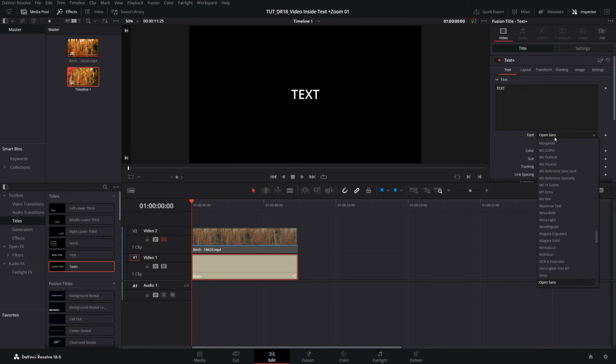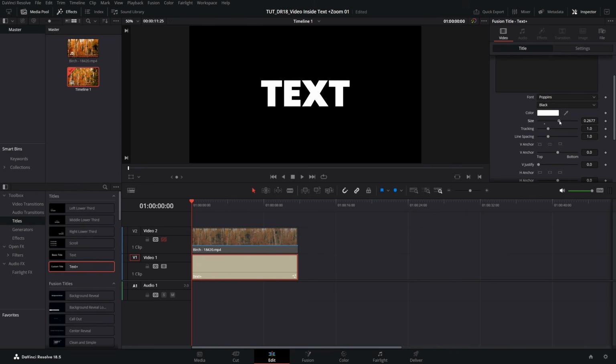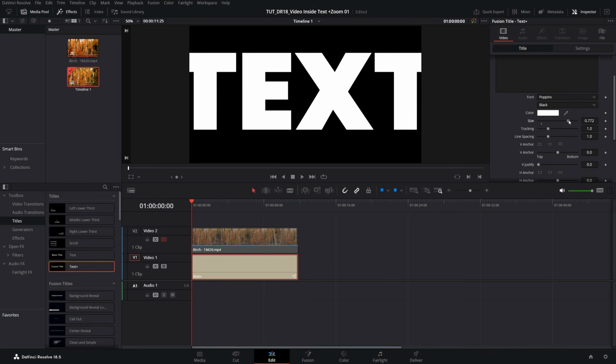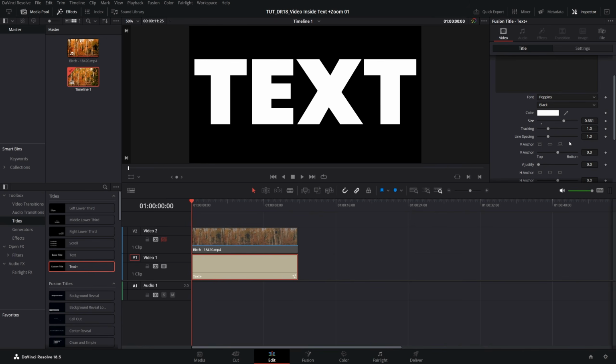And for the font, I'll choose Poppins. Then go ahead and increase the size to your liking. And if it doesn't let you go past 0.5, you can simply type 1 and then decrease the size to your liking, to something like this. After you're happy with how the text looks, let's bring back the visibility of the video track number 2.